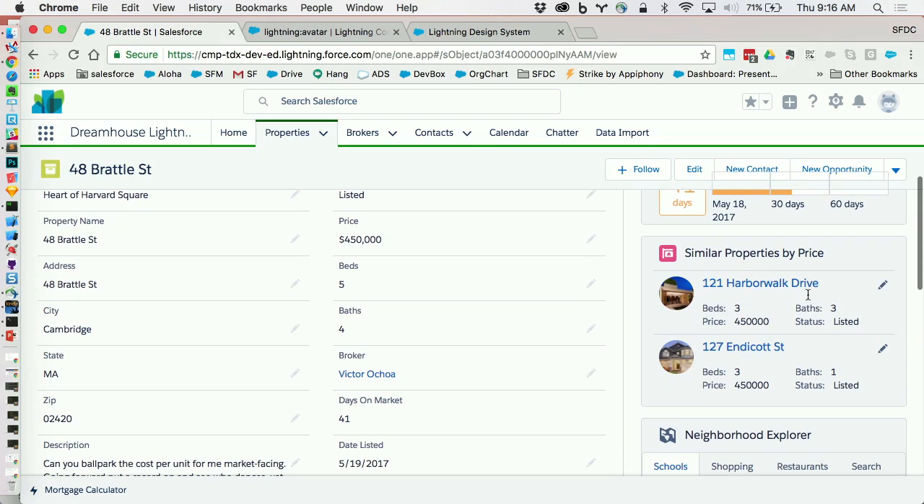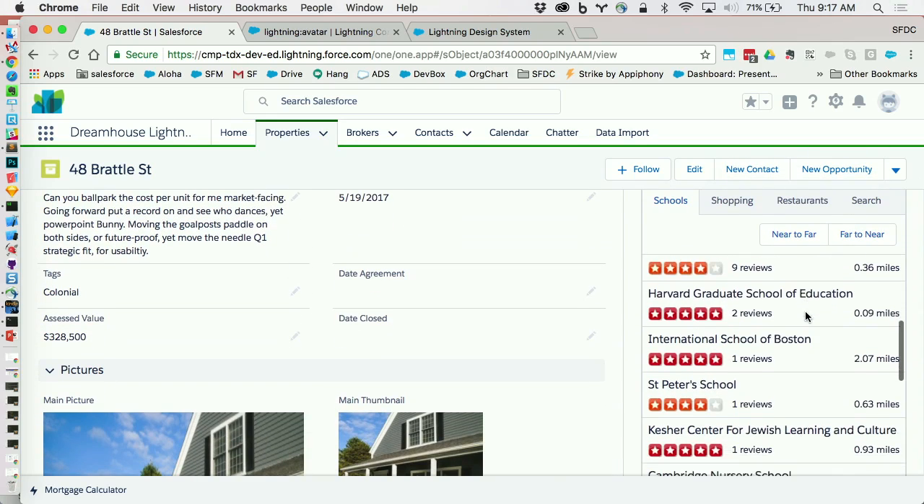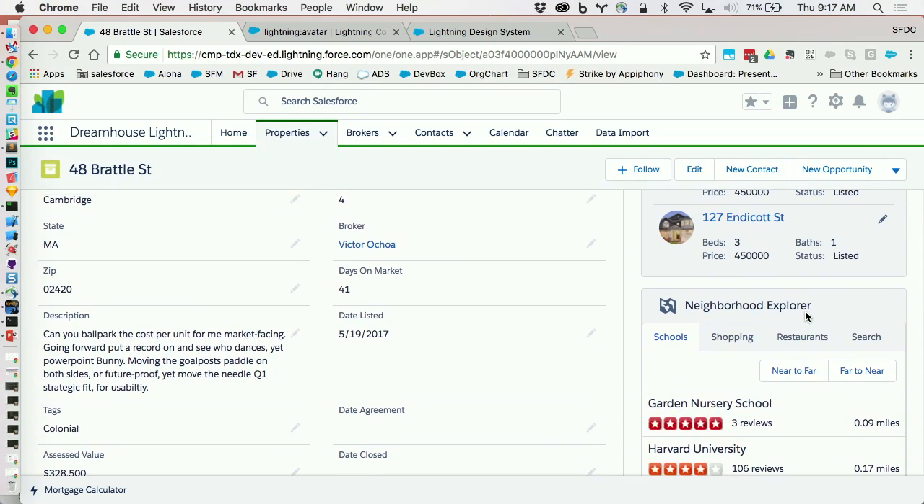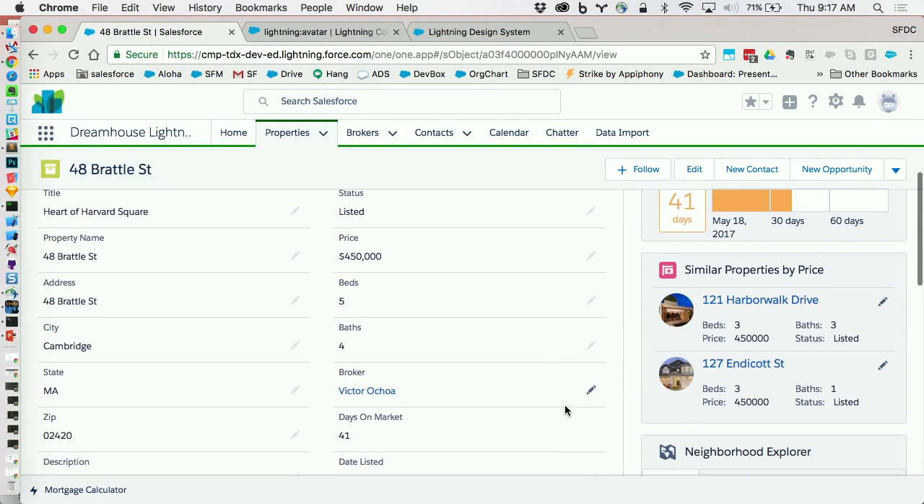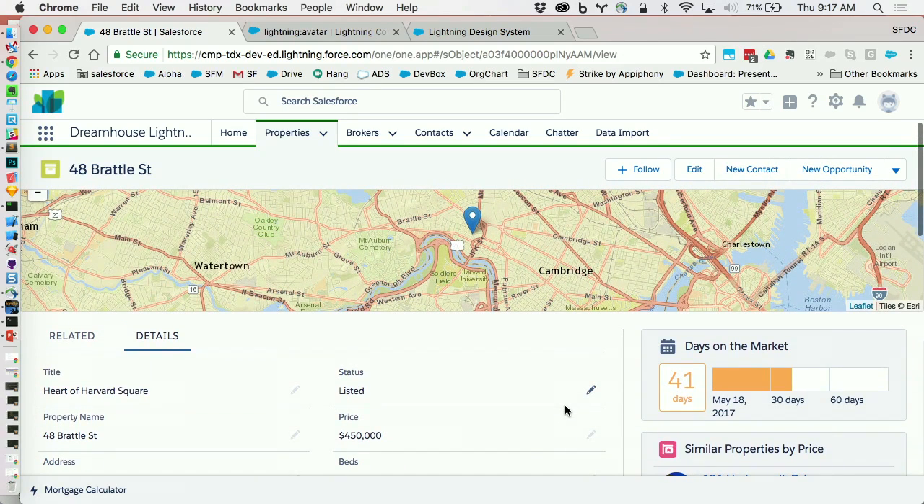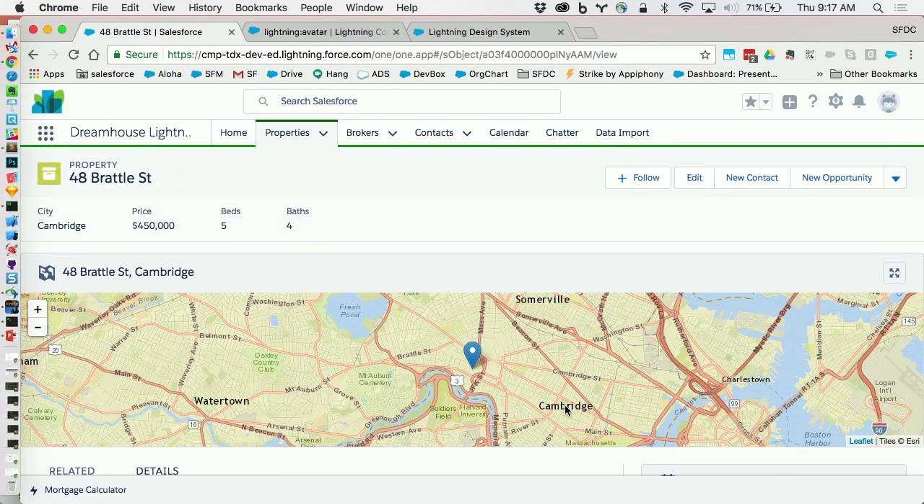Similarly with the similar properties here, by price or by bedroom, what it's actually trying to do is say, I don't want you to have to go click on this tab, find a related list of similar properties, all these kind of things. I'm just going to integrate it right into your flow. And then of course this Neighborhood Explorer, where it's actually pulling in data from a third-party source via a kind of micro app on Heroku. And so here you get a feeling for a much better experience for your user, right? This is totally better than a page with a bunch of fields on a page.